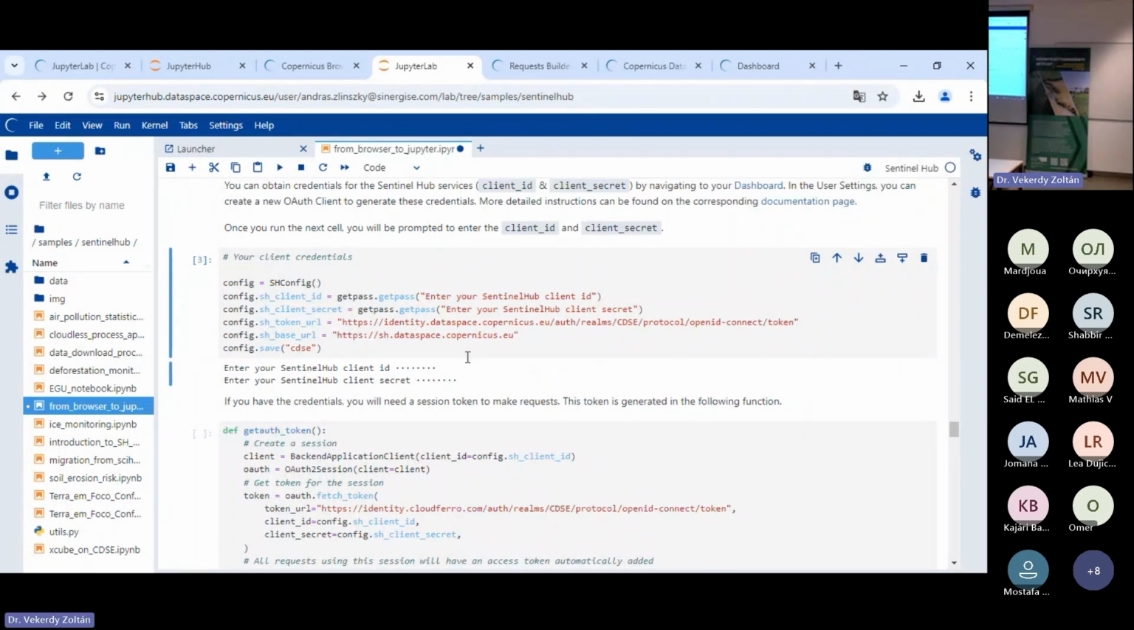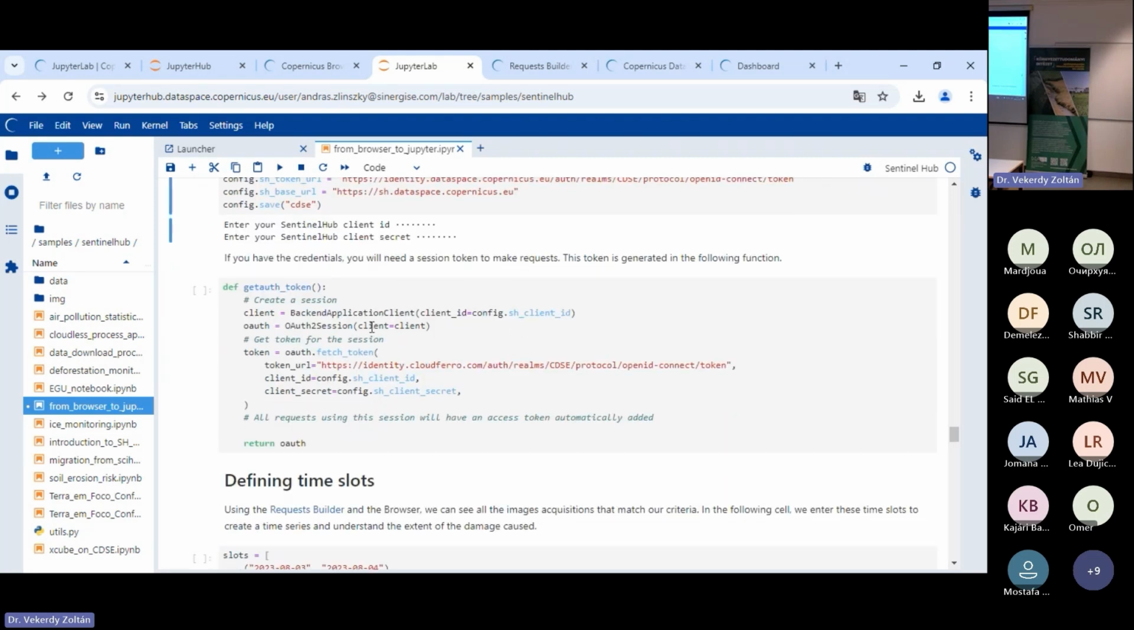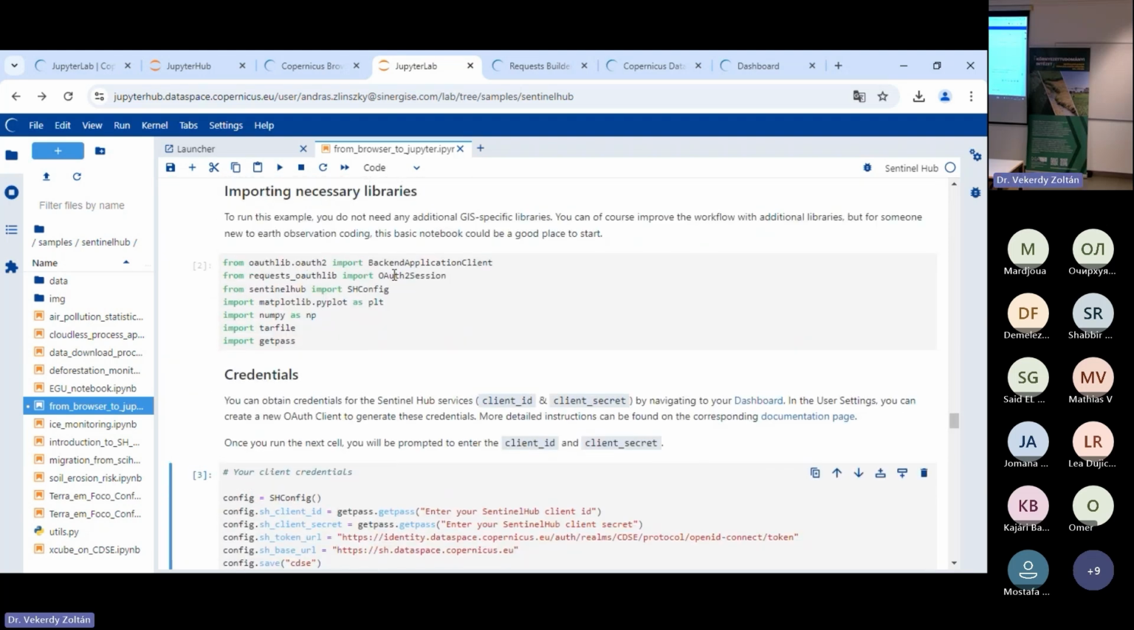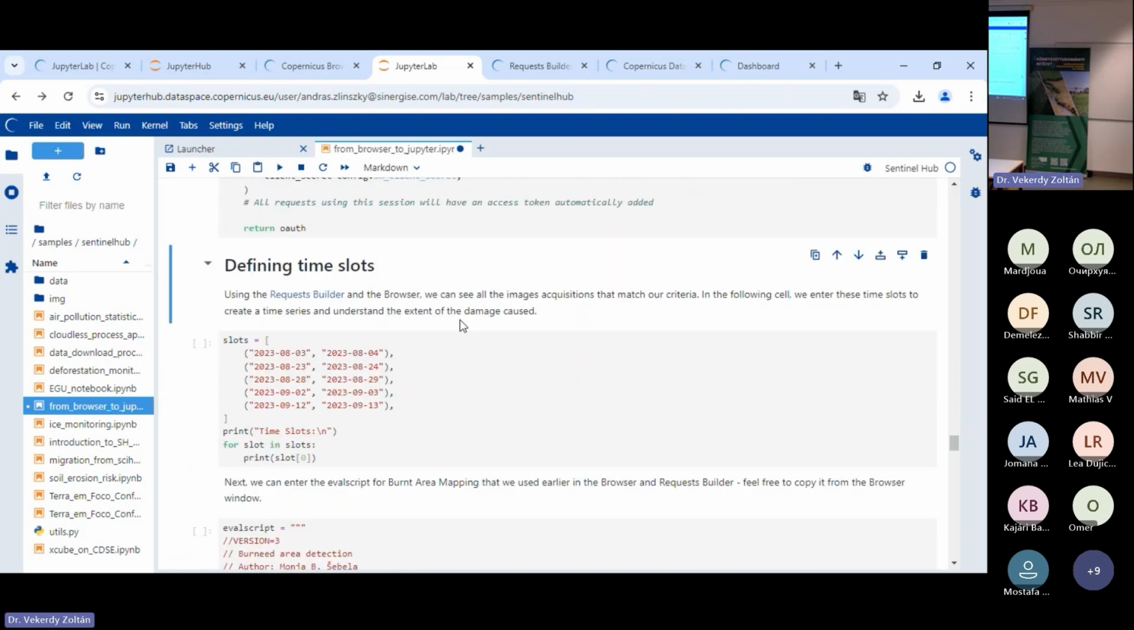Okay, now we are good. So now we have entered our credentials. Now we create this authorization token session, which is what we use the OAuth lib for. You don't have to understand much about what is happening here. You just run this cell. But if you are creating a notebook for yourself, then you have to include these 2 cells for the login and the authorization. Okay, so this runs. And now we start working.